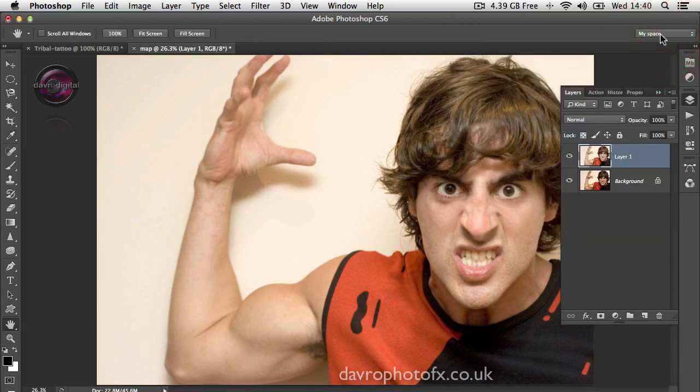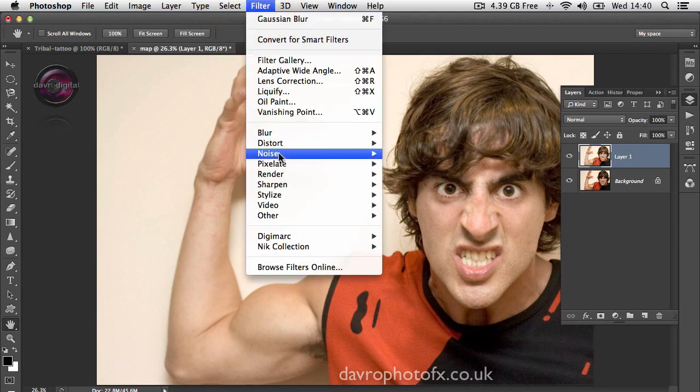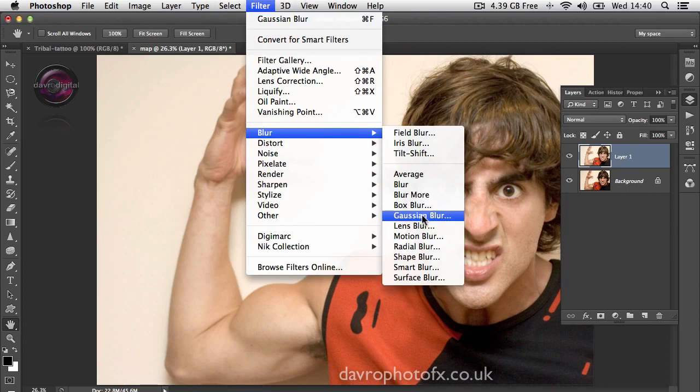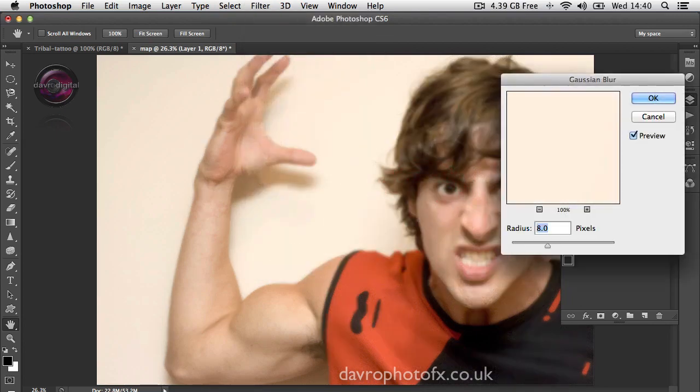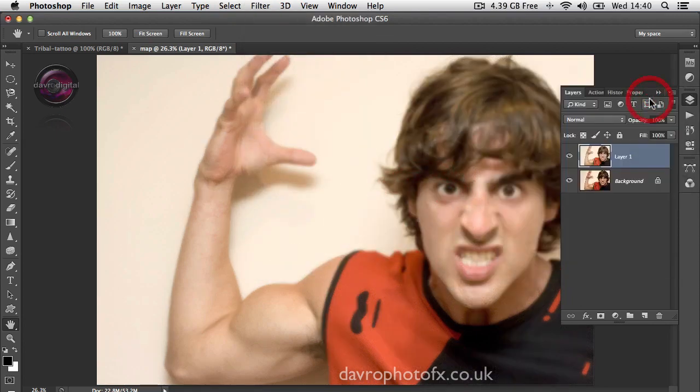Something else a displacement map likes is a bit of blur. So we're going to go to Filter, drop down to Blur, come across to Gaussian Blur, and we're going to blur it by 8 pixels, which will be fine. I'm going to click OK to that.